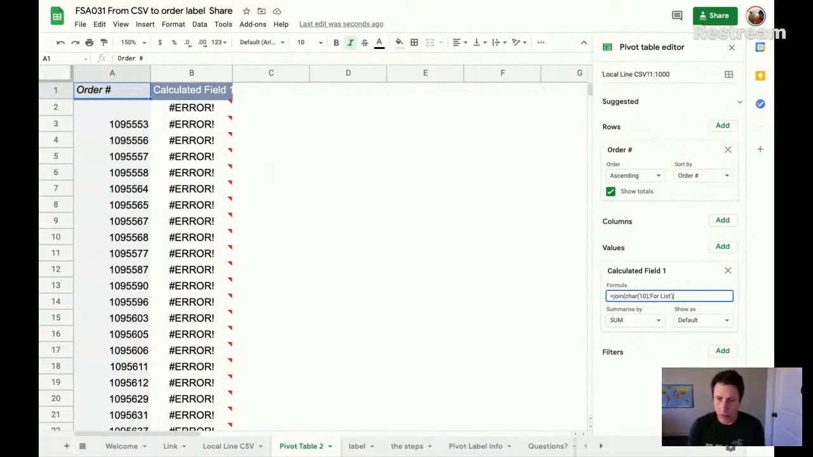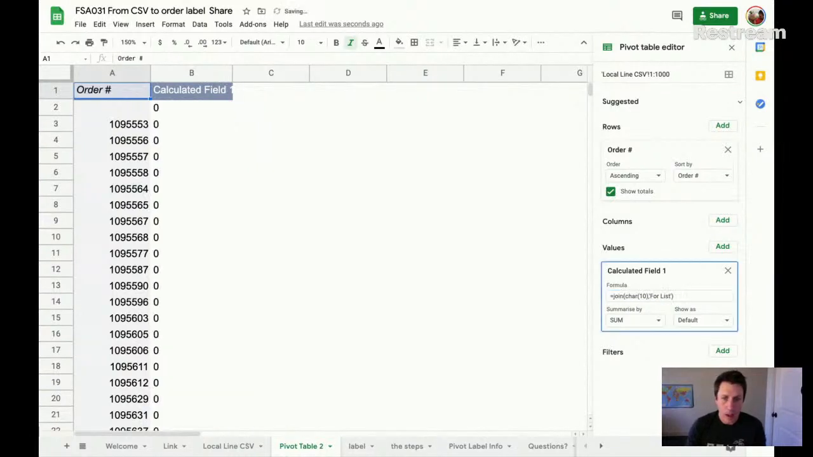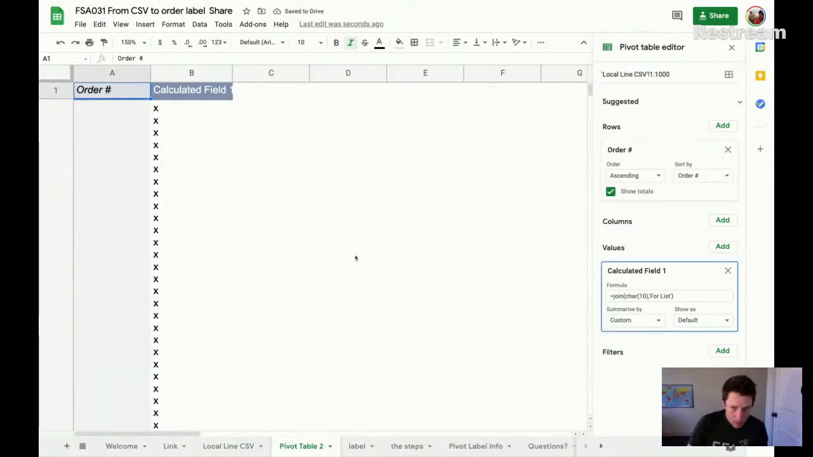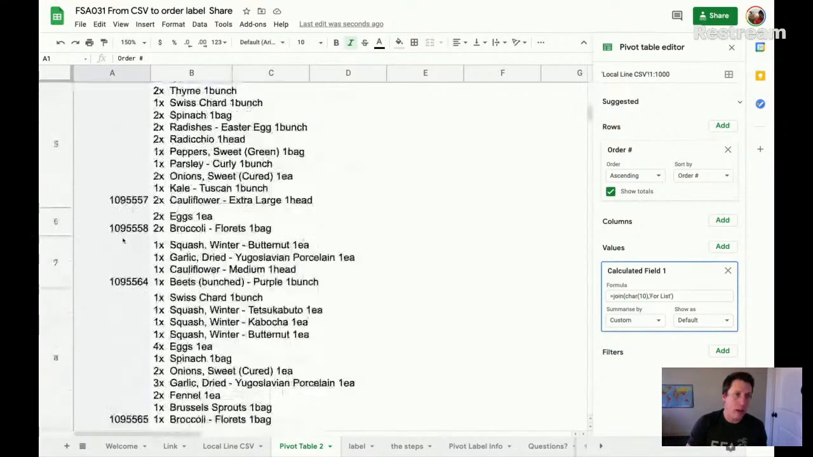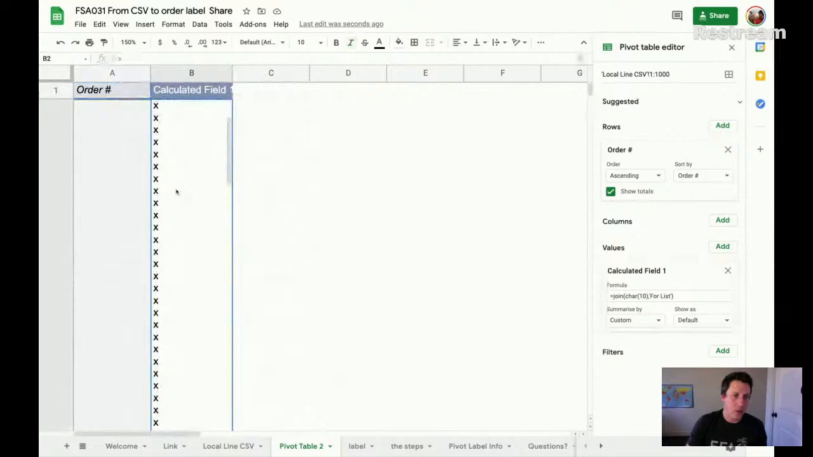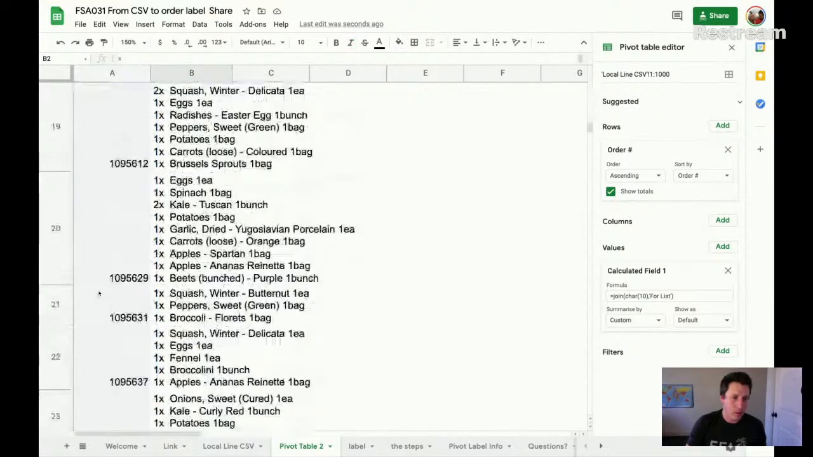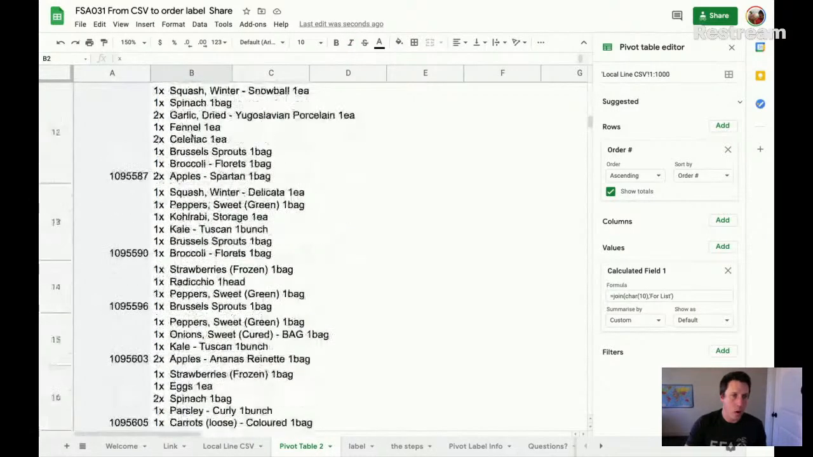Single quotation mark, and then close parentheses, and I'll push enter. Now it shows me a bunch of zeros, and that's because it's summarized by sum. Instead, I'm going to do by custom, and okay, so what it's doing, if we scroll down, there's a bunch of X's first, and then afterwards, it's showing me what I want to see.